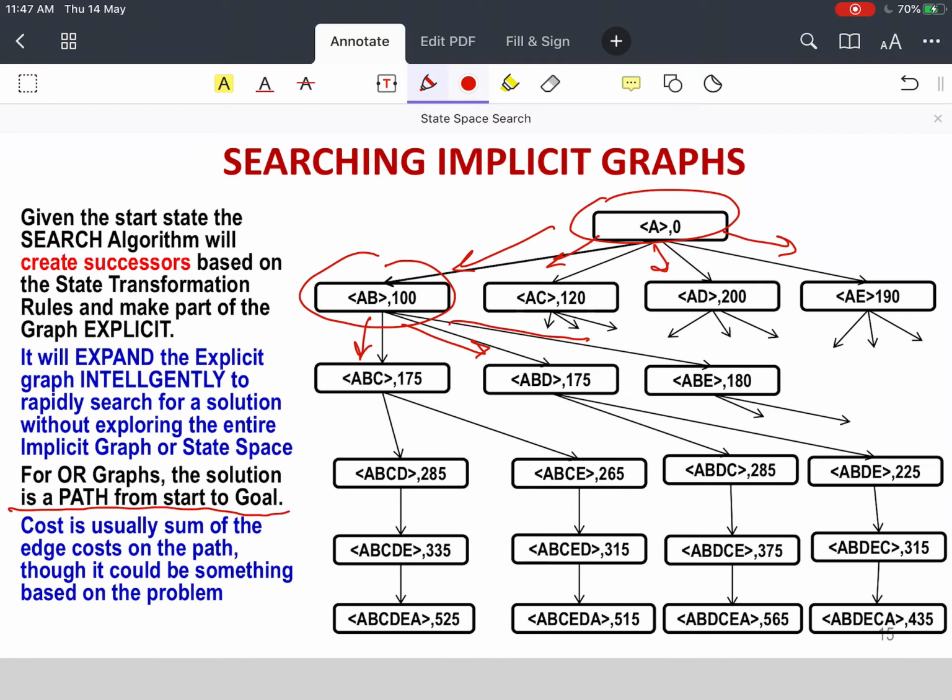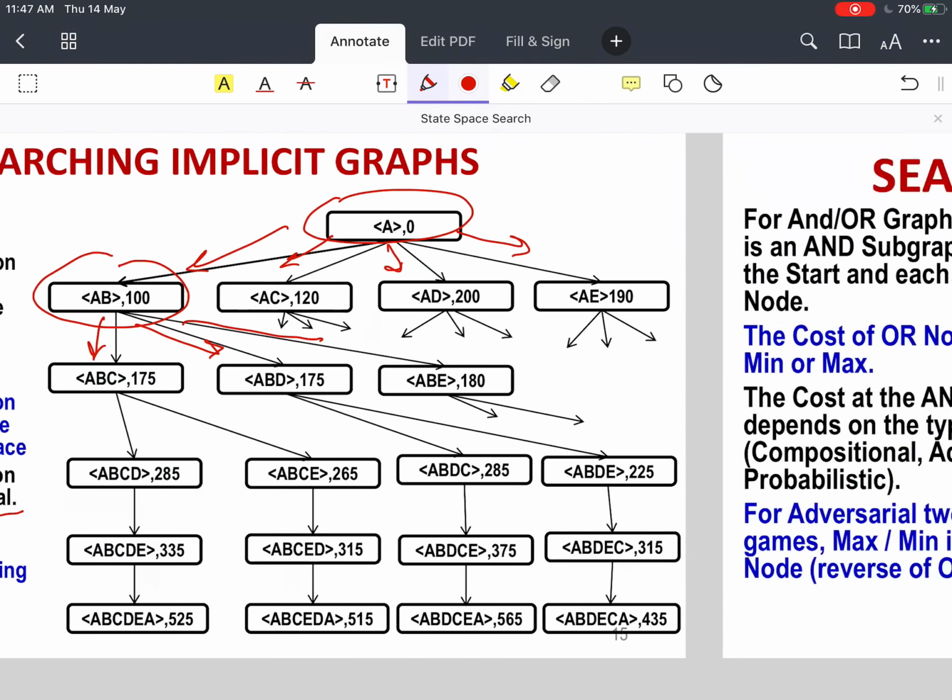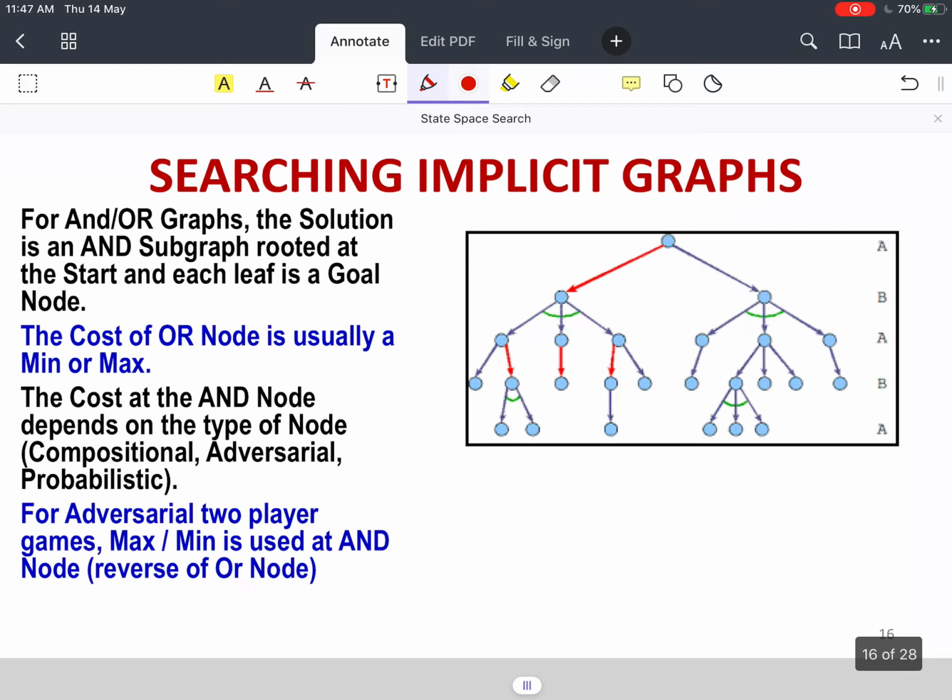And for OR nodes, we have a path which is the goal, start to goal, and in an AND node, obviously, it consists of the subgraph, and the cost is defined in many ways. For a path, a typical way is sum of the path costs. And in AND/OR graphs, as we have just explained, the cost of an OR node is either min or max, and the cost at an AND node depends on whether it's compositional, adversarial, or probabilistic.